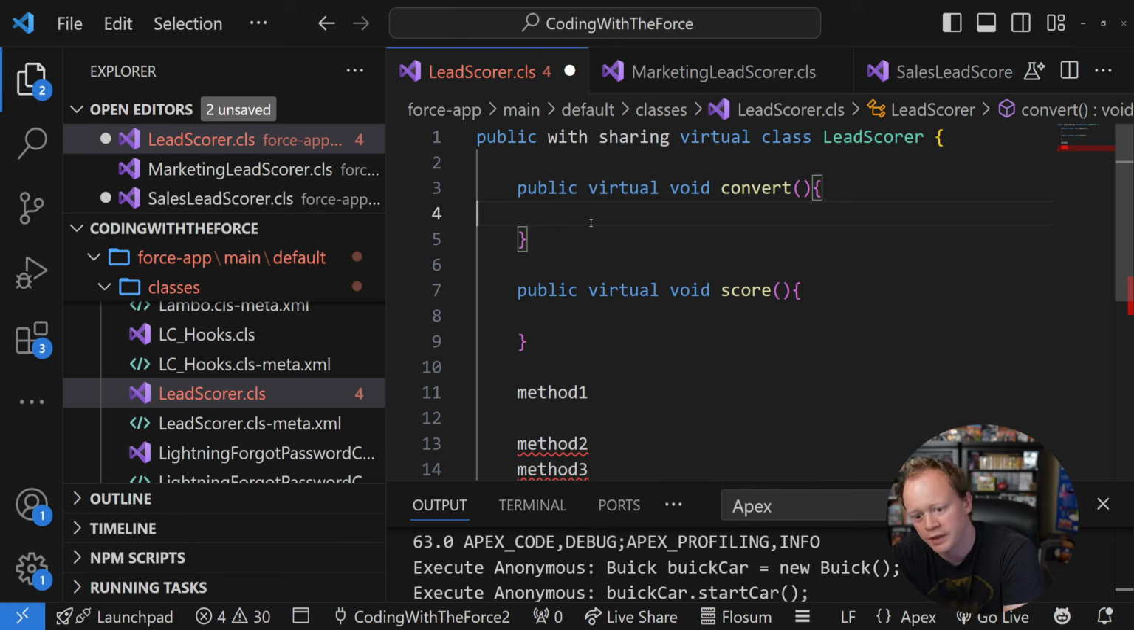So, cool. Now you have an idea of what inheritance is, when you should use it, why you should use it. In the next episode, we're actually going to go over what polymorphism is in Apex, and then we're going to get into the Gang of Four design patterns, along with plenty of other stuff.